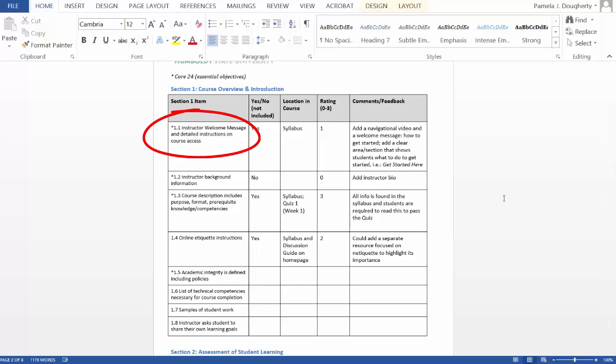Below the ratings table, starting with Section 1, Item 1, note that this is starred, which means it's one of the Essential Core 24 objectives. This Essential Core item includes Instructor Welcome Message and detailed instructions on course access. The instructor states that yes, she's included this in her course and lets the peer reviewer know that they can find it in the syllabus. She's given the rating a 1, which should give the peer reviewer some information that the instructor doesn't consider she's sufficiently developed a quality item there.